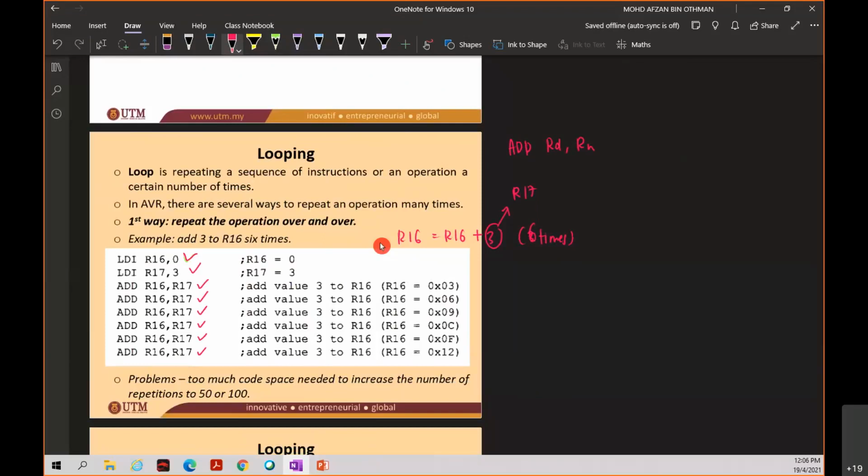But now you're going to repeat it 100 times, 200 times. So what are you going to do? Do you want to copy paste the same instruction over and over? That becomes too much code space needed, which will waste your program space, and at the same time it will consume a lot of your time to cut and paste 200 times.